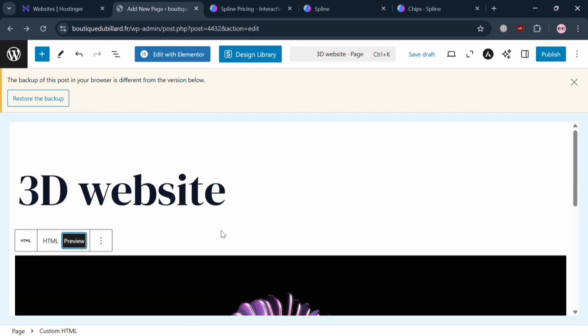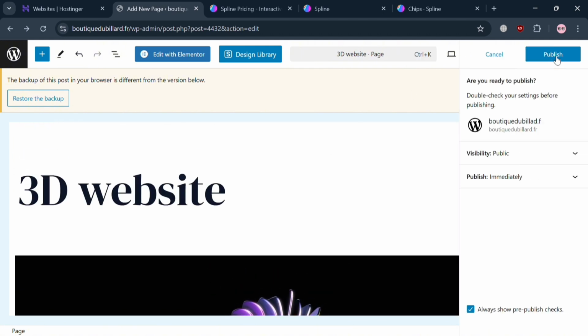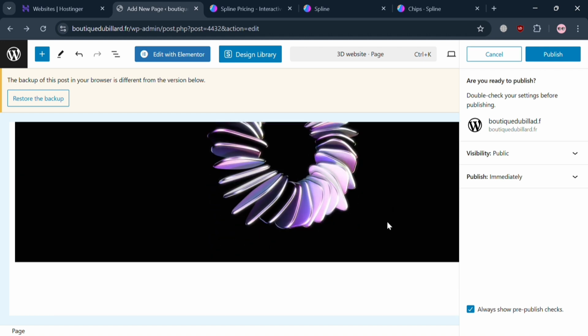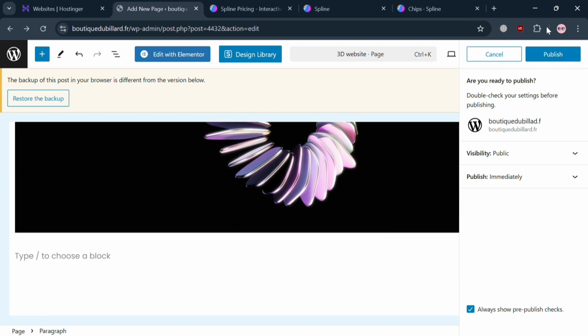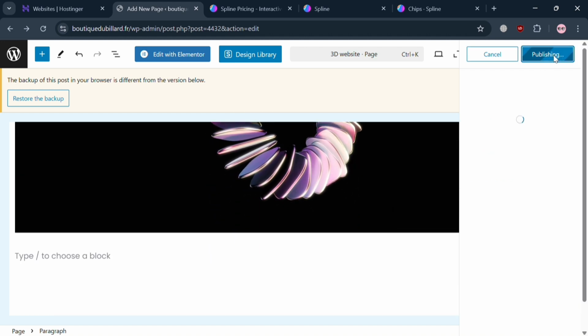So basically, integrating 3D elements into a WordPress website can significantly enhance the user experience, engagement, and overall visual appeal. And overall, that is just basically how you can create a 3D website on WordPress.